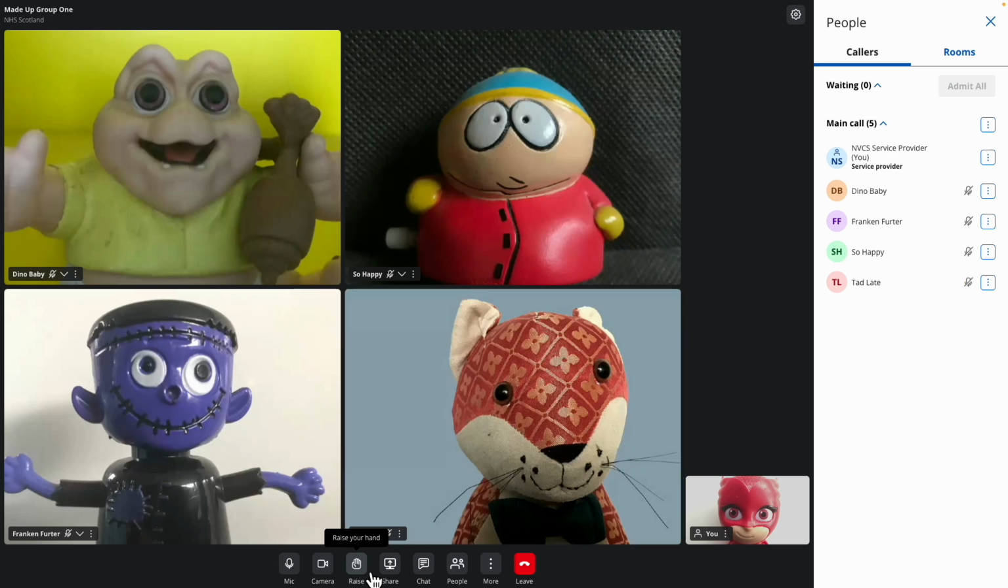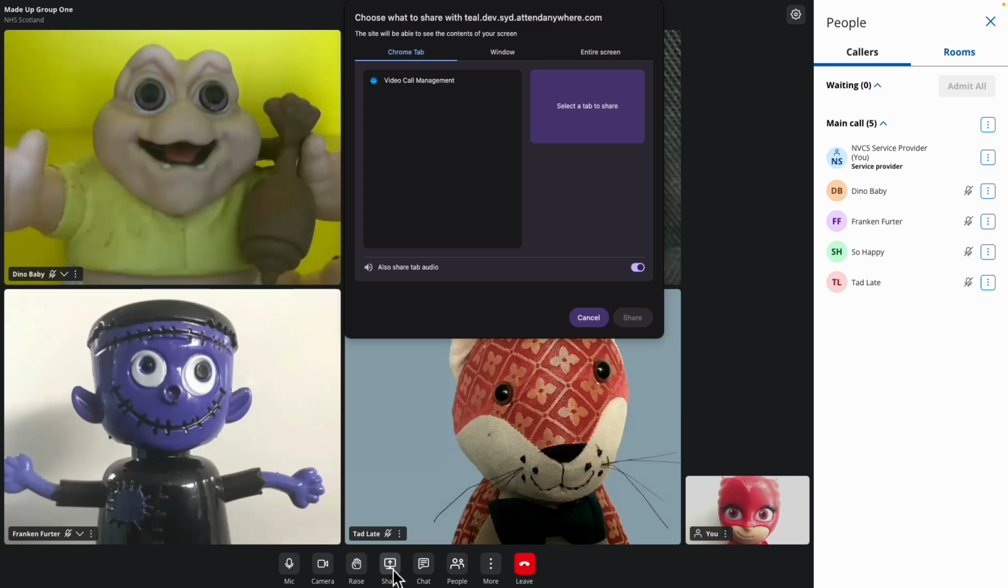You have the ability to share your screen with your callers. For confidentiality, you should not share your entire screen. We'd suggest sharing other browser tabs is the best option, and you'll be able to share that tab's audio too. See our website for a specific guide on PowerPoint sharing.